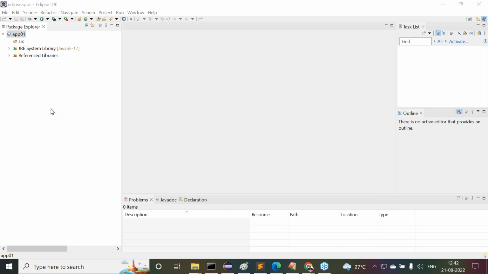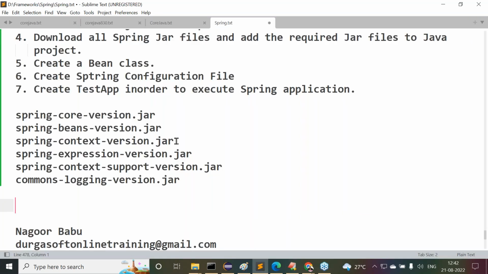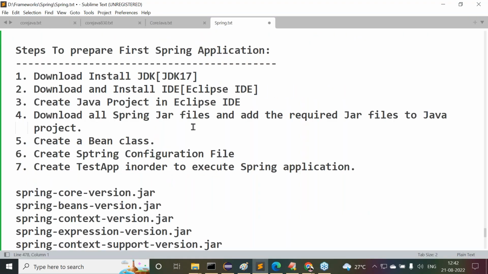I prepared a Java project. I downloaded all Spring jar files from the internet. The required jar files I added to my project. Okay, fine. Next, what steps do we require? Create a Java project, download all Spring jars, create a bean. Okay, fine. Up to this part we completed. Next, what do we have to do? Next we have to prepare the bean class.